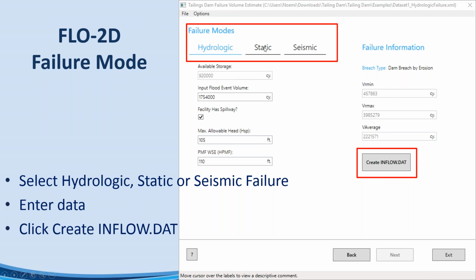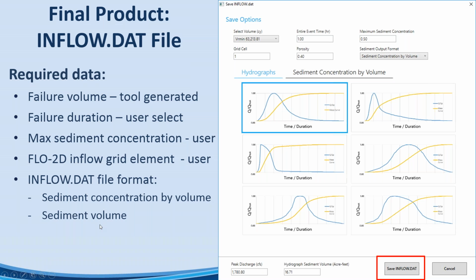is that you have 3 types of failure modes: hydrologic, static, and seismic. You enter some simple data like the storage, whether it has a spillway, and so forth. You enter this simple data, select the type of failure mode you want, enter the data that occurs on each dialog box, and then it will generate for you an inflow.data file. The data files will be both a hydrograph and a similar set for sediment concentration as a function of time. So here's the volume that the model predicted from the breach.